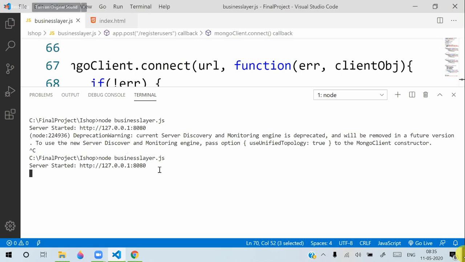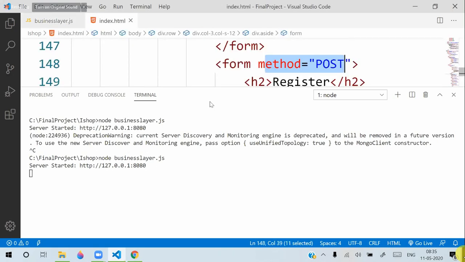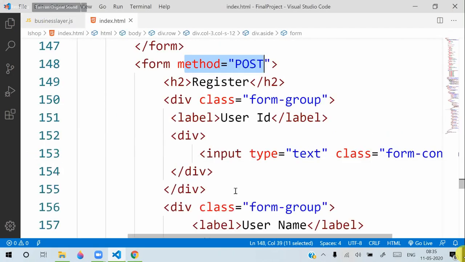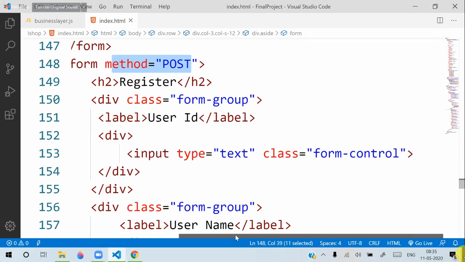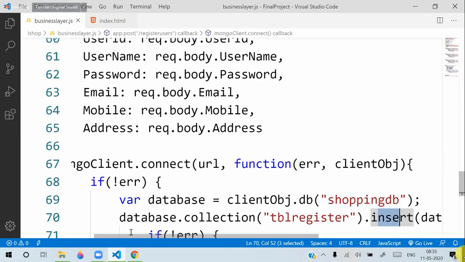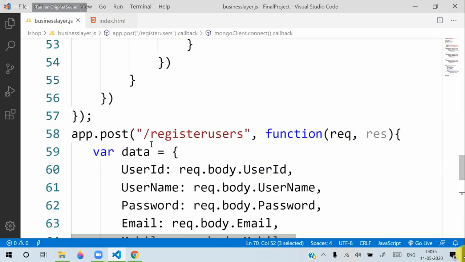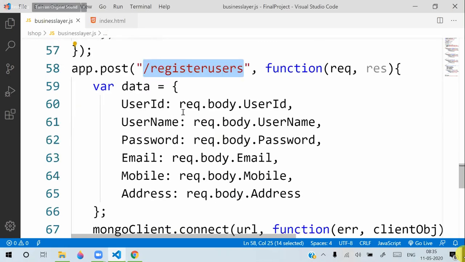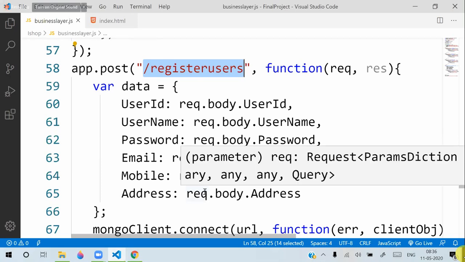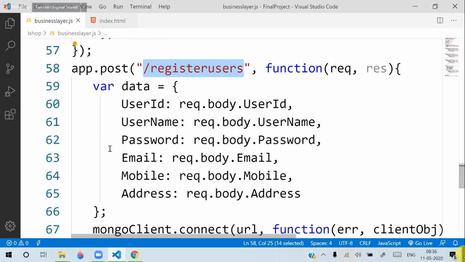Okay, now let's go to the index page. In the index page, what we have to do is collect all the data and send it to that API. What is the API name? API name is register users. Into that we need to send all this data: user ID, username, password, email, mobile, all these details.